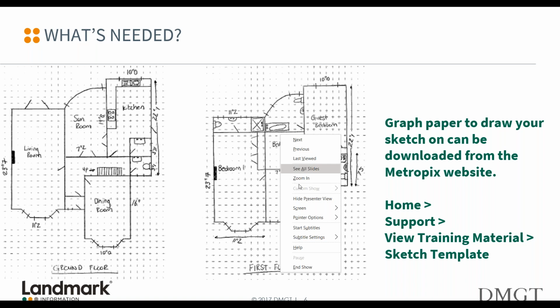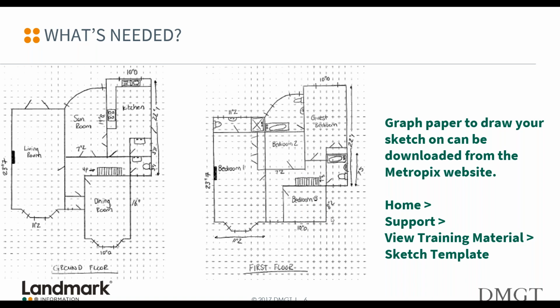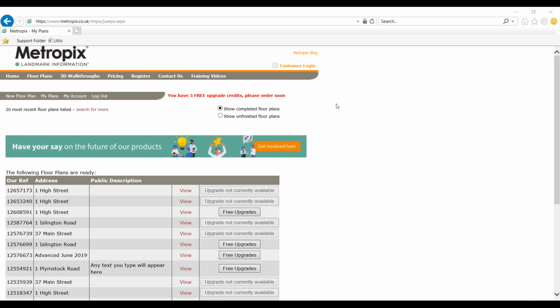Let's just end this for now. And we've logged into our Metropix account. This is one that we use for training purposes, works exactly the same as yours. And we're going to draw a new floor plan. So when we log in, it always brings you to the My Plans page. And we click a link at the top there, which says New Floor Plan.